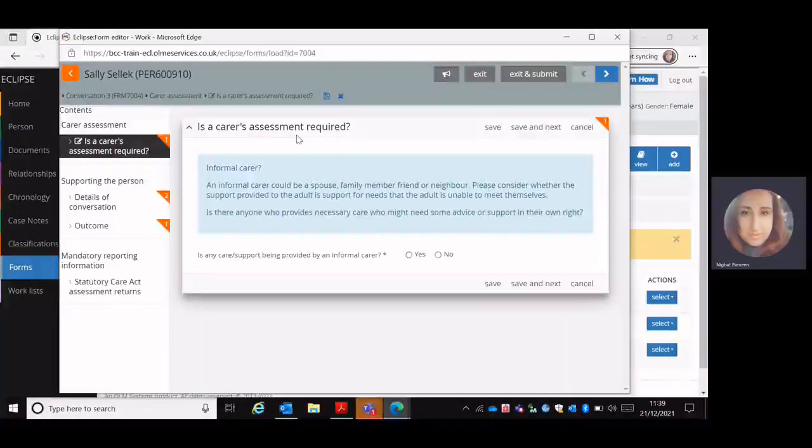Is a care assessment required? Is any care or support being provided by an informal carer? We said no. Here it is telling you a little bit of information. An informal carer could be a spouse, family member, friend or neighbour. Please consider whether the support provided to the adult is support for needs that the adult is unable to meet themselves. Is there anyone who provides necessary care who might need some advice or support on their own rights? So we've said no, and I'll click on save and next.